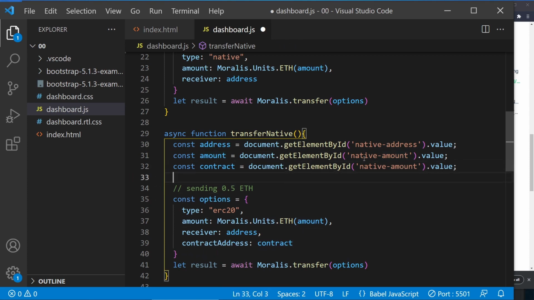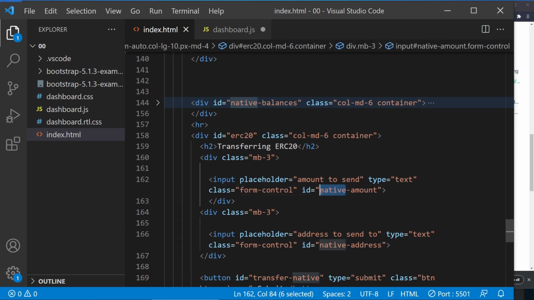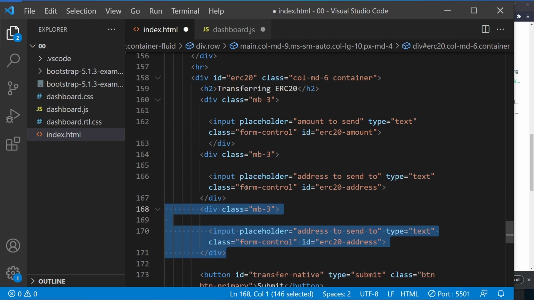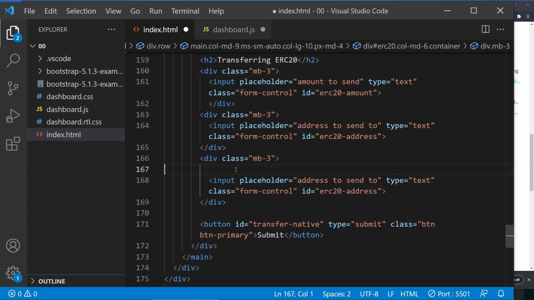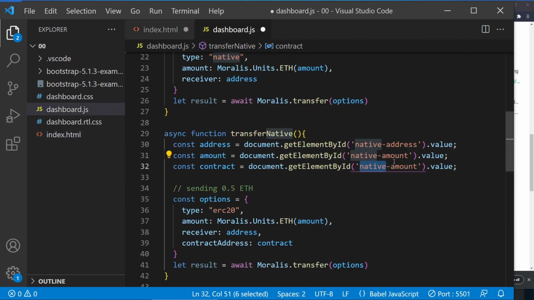And then we'll create 3 new fields. So we need to go back to our HTML and get our element IDs. So native amount is not going to be that. It will be ERC20 amount. Just change wherever it says native to ERC20. We need a new input field. So I'll copy that whole div. Just tidy up this HTML a little bit. And so that's going to be ERC20 contract. So amount, address, and contract. Amount, address, and contract. Swap these out. Actually, I can just change that to ERC20. Yep. Amount, address, and contract.